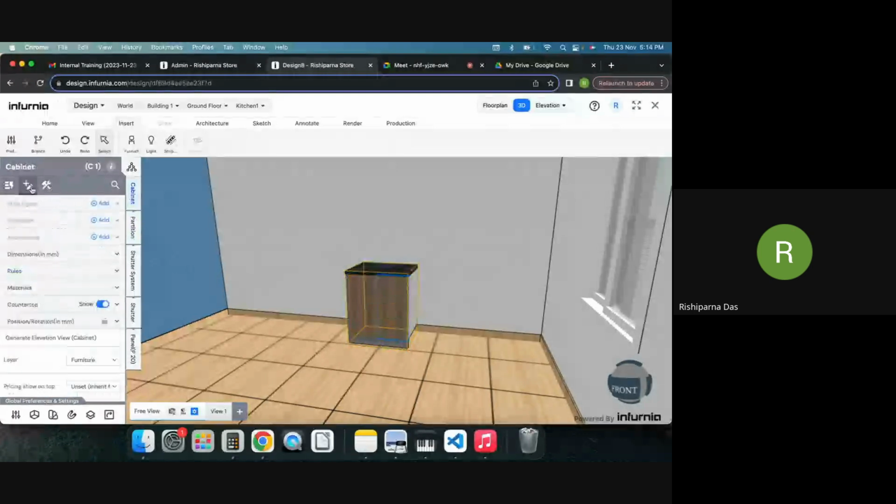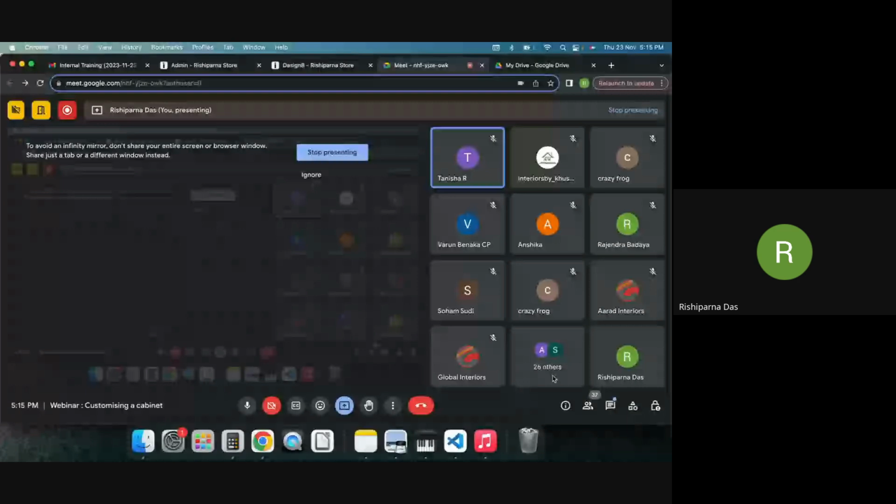In customize, the first option you can see is adding a strip light. If you want to add a strip light to the cabinet, if it's a wall unit and you want a strip light under it, then this option comes into existence. Click add here, and you'll get the option of adding a strip light.